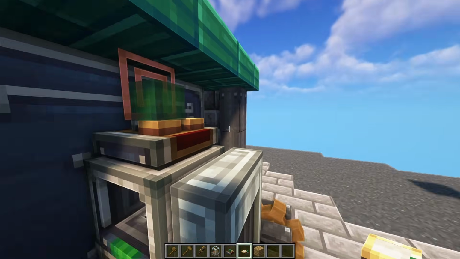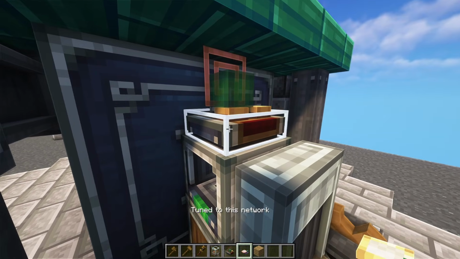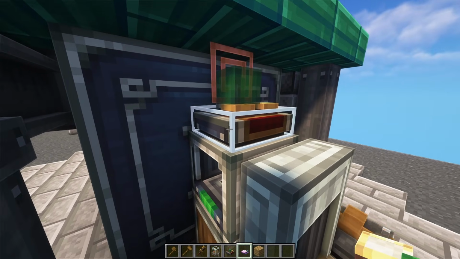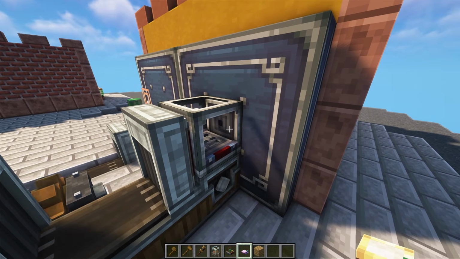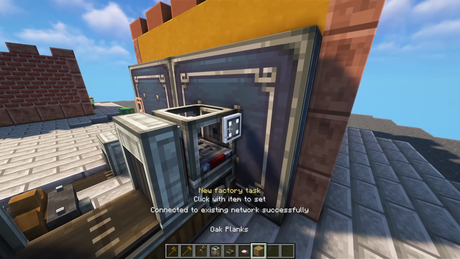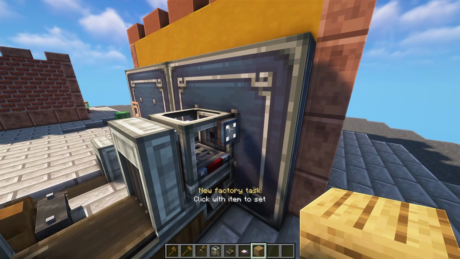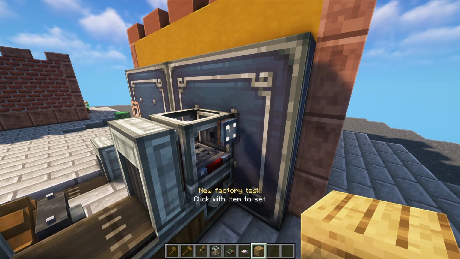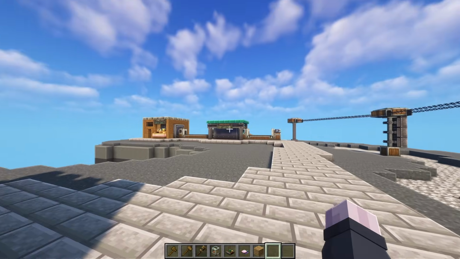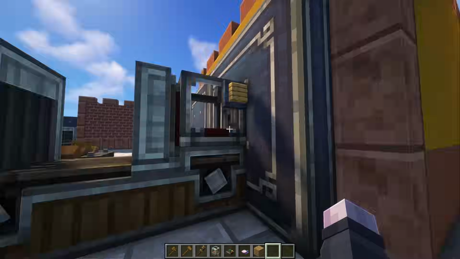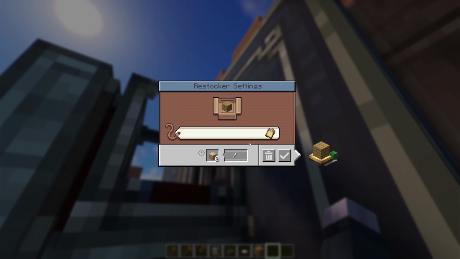So with the link in hand, we can right-click into the link, and it's going to set it to this network. And then we go to the packager that is going to receive the items. We place the link and we set on the filter what item we are going to request. Once we place the item on the filter, we can already see it's reading the contents of that vault. So we can come here, we can set the address.